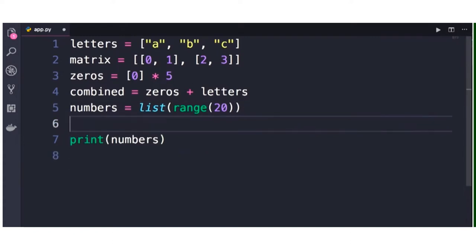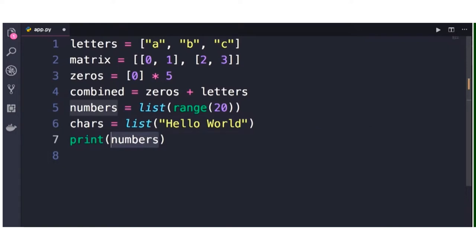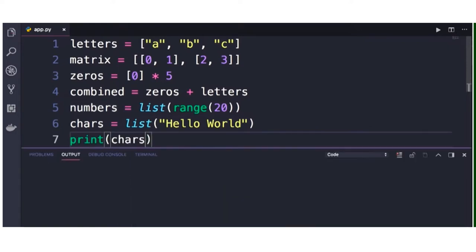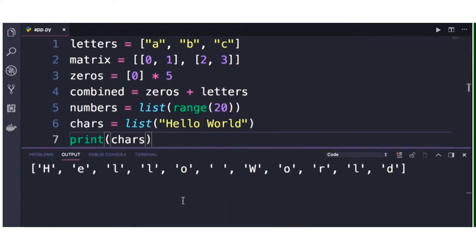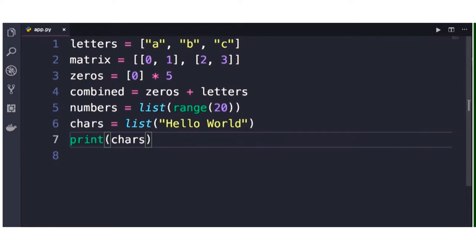As another example, let's call the list function and pass a string. Earlier, I told you that strings are also iterable. We can loop over them. So we can pass them to the list function and see what we get. Let's print chars on the terminal. So you can see each character in our original string is an item in this list. So these are a few different ways to create a list in Python. Now that we have a list, we can get the number of items in that list using the len function.